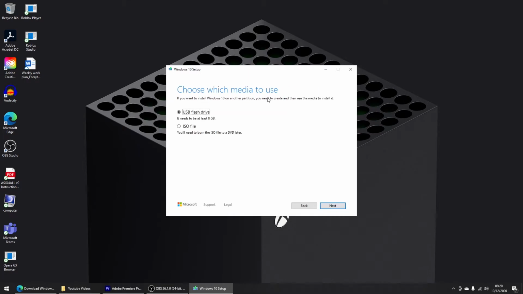Choose which media to use. Of course, we are using the USB, so we'll have to choose the USB. But if you're using the DVD, then you have to choose the second option, ISO file. So I'm going to choose the USB flash drive and then click Next. Here it's asking to select a USB flash drive. Since I have only one flash drive in the computer, it's only showing the one option. So click on Next.